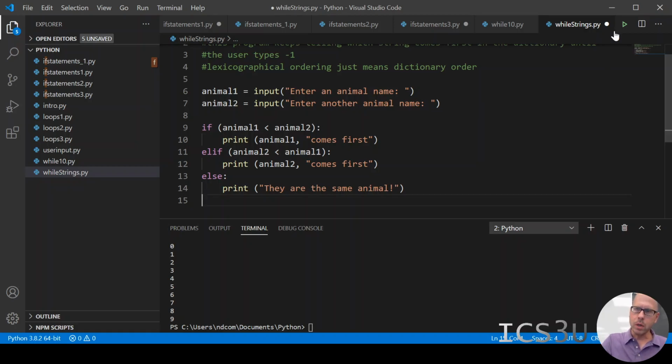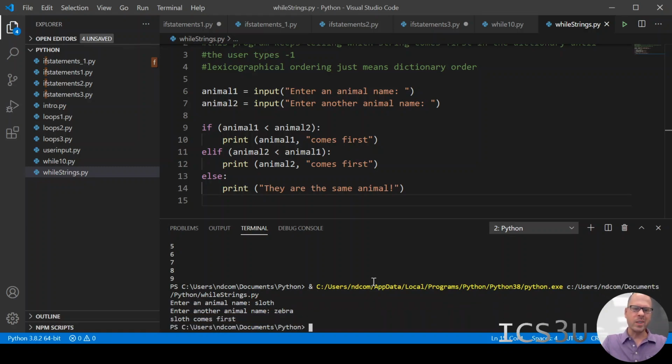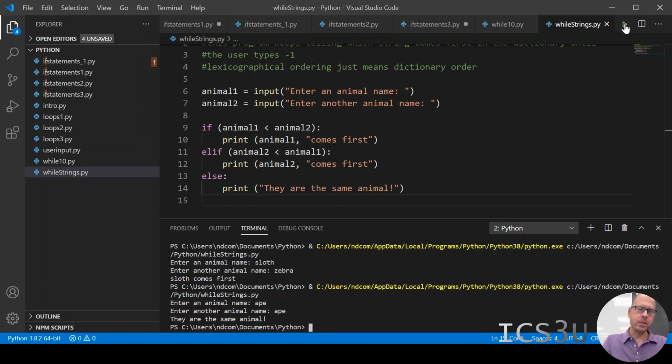Let's try it out. I just want to make sure that I have no errors. Enter an animal name. Sloth and zebra. And the sloth comes first. And if they're the same, ape and ape, it's the same.